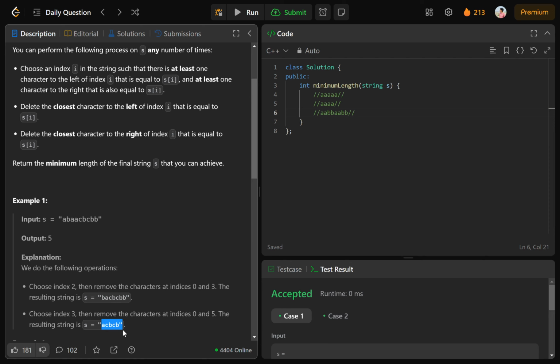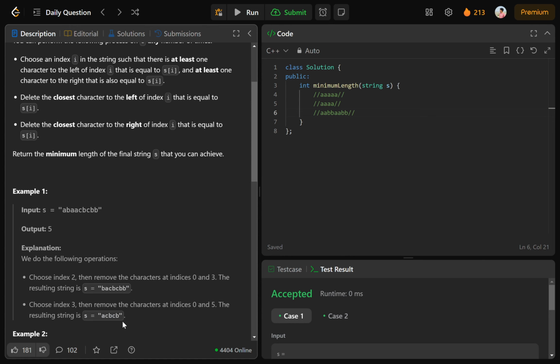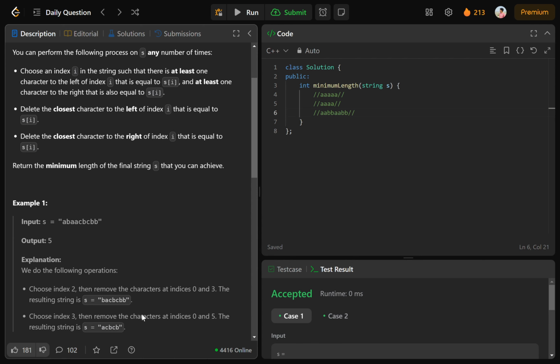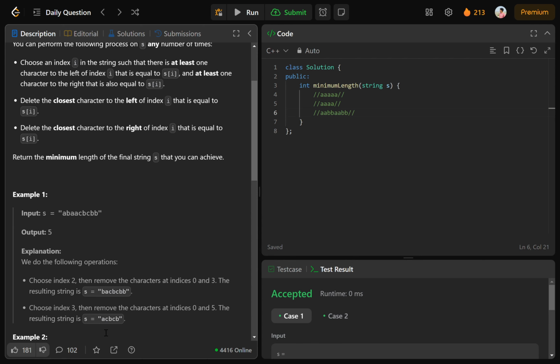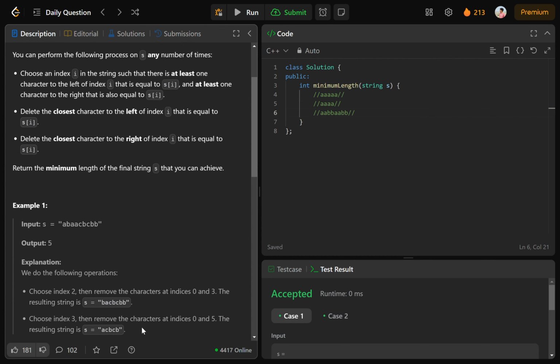Now here we can see no character's frequency is 3, so we cannot delete any character. As we can see, for this b there is no b on the left, for this c there is no c on the left, and so on. So what we can see is we can minimize the string until the frequency of every character is 1 or 2. Because if the frequency of a character is 2, then we cannot delete that character, and if it is 1 also, we can't delete that character. So only if the frequency is greater than 2, then we can do some operations.